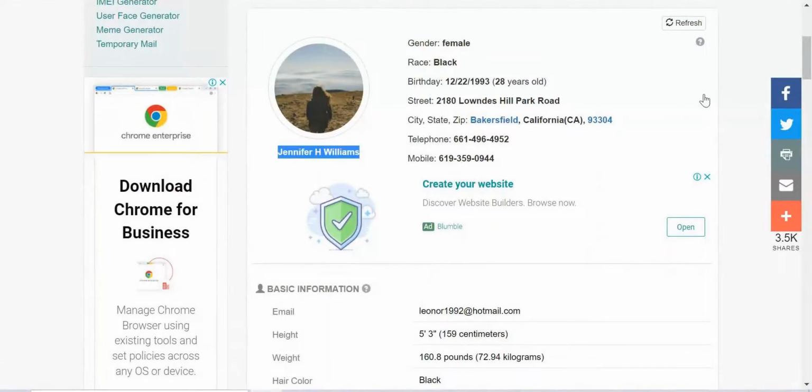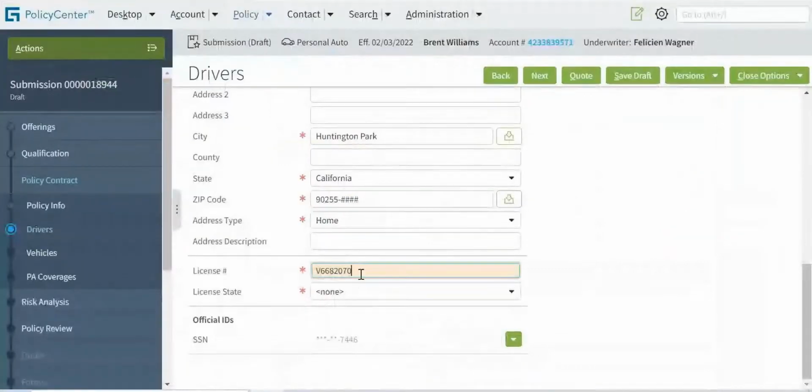Okay, now here the license will be entered. Once the license is entered, now what you have to enter is the state, which state you have the license for. Because we are going to take a California policy, enter that here, and the SSN number will be auto populated, because when we created the account for this customer, the SSN number was there. Now all these mandatory details are entered for this driver.